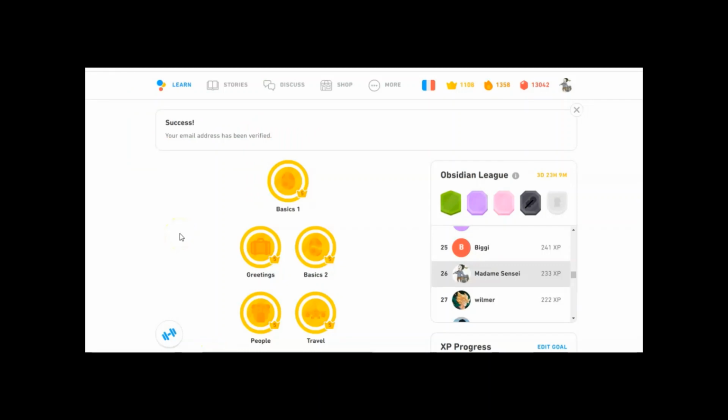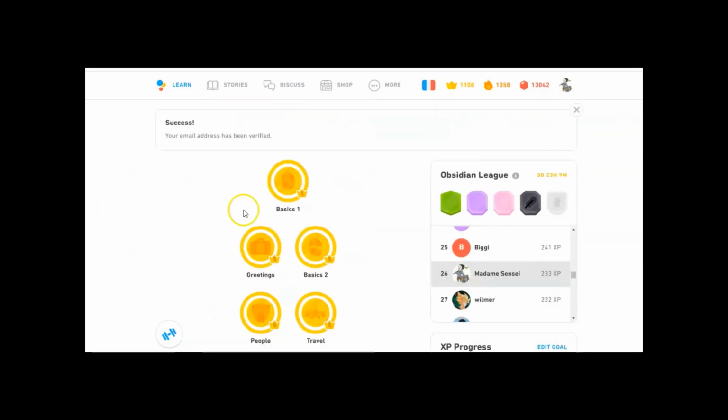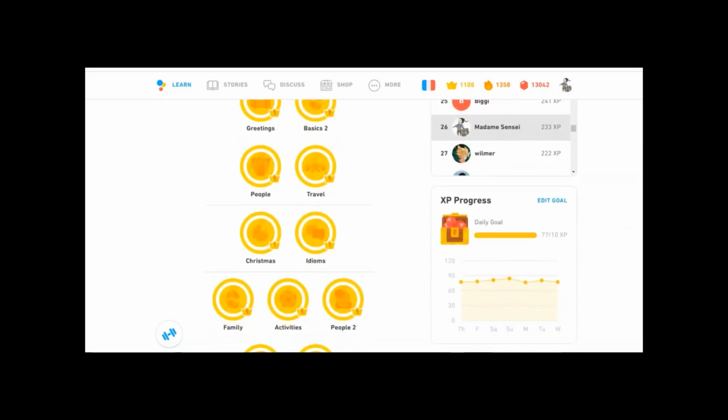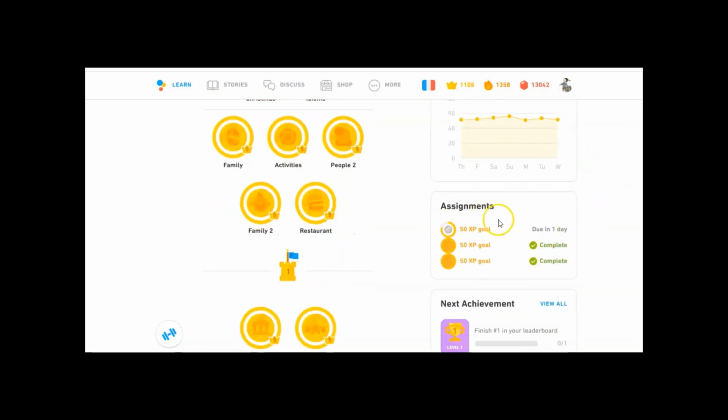Here's my Learn page at Duolingo.com. I put myself in each of my classes so I could make sure that everything is working okay and I can see what my students see. So this is the tree right here. Here's the leagues. Underneath the leagues shows how much progress I've made, how much I've done every single day. And then right underneath that is the assignments. And it will tell them when they're due, when they're complete.